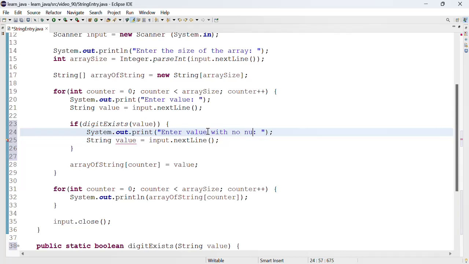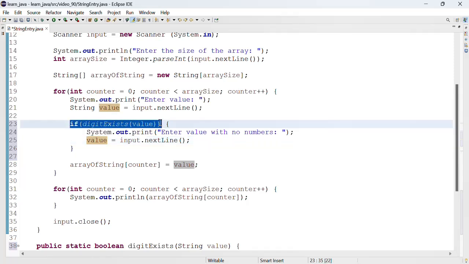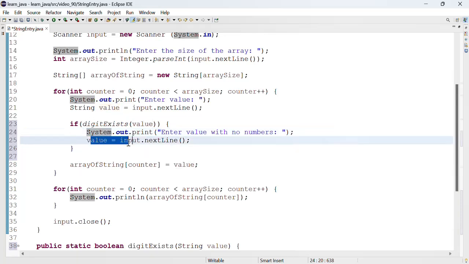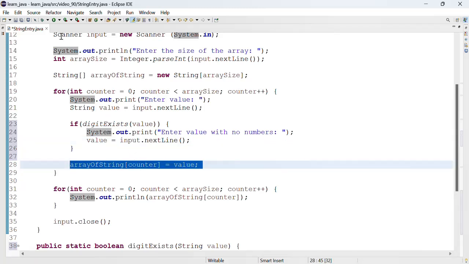Okay, I could have kept the original and just added "with no numbers", and we don't need to redeclare this one. And the thing about this one is it's only going to check it once. The second time I put in a value, we go into the for loop, it's going to check if there's a number the first time only. The second time it's going to take that value, come back here and put it in even if it has a number. So I'll show you how this works.